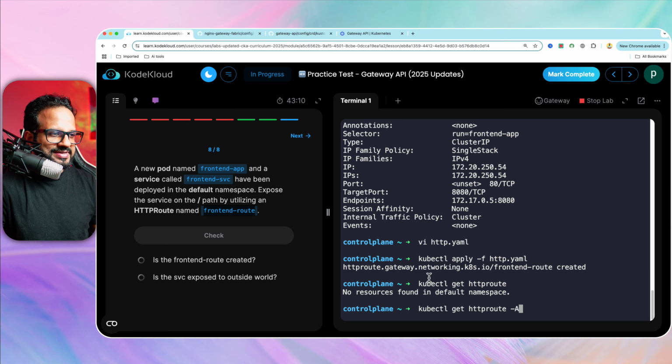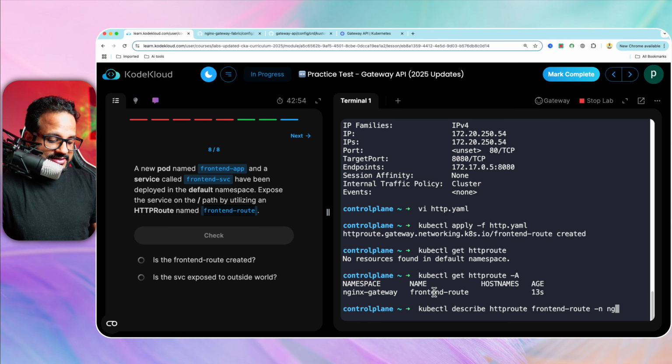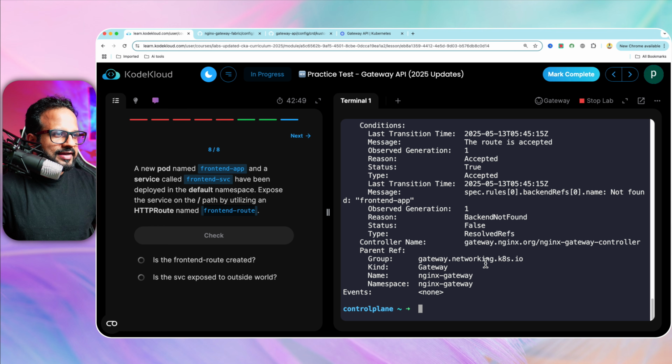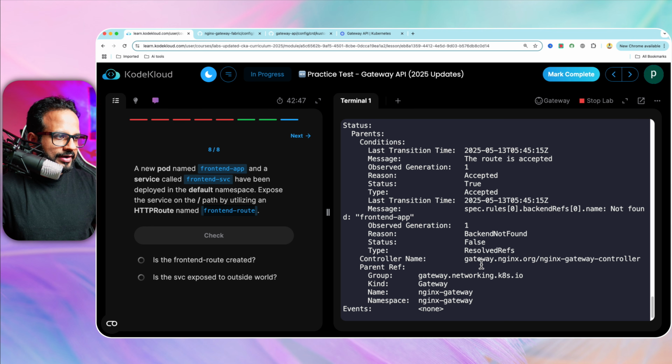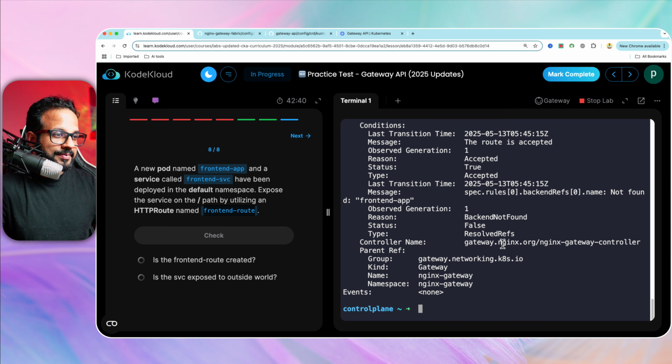Okay, not in this namespace. Let's do -A for all the namespaces. Okay, it says front end route. If I describe this, kubectl describe http route, the name is this, -n is nginx gateway, which is the namespace name. Okay, it says backend not found. Maybe it says route is accepted, but backend not found. Maybe we made some mistake in the backend reference.